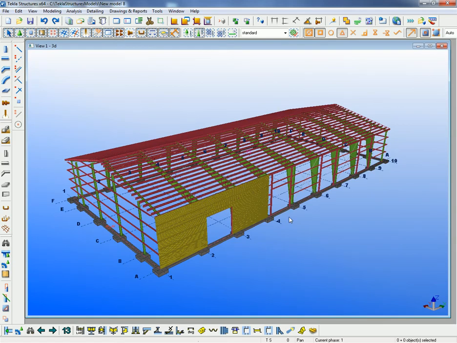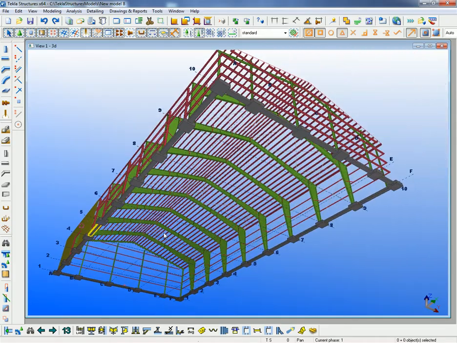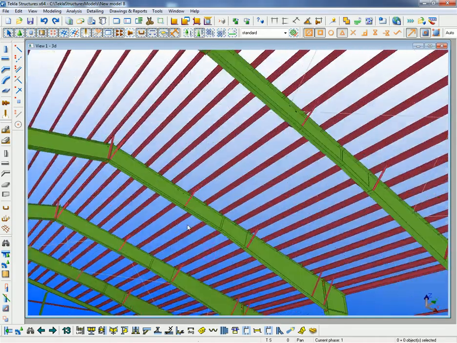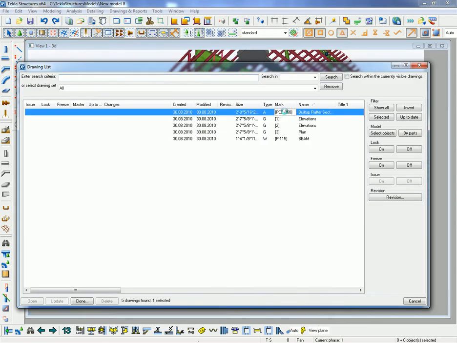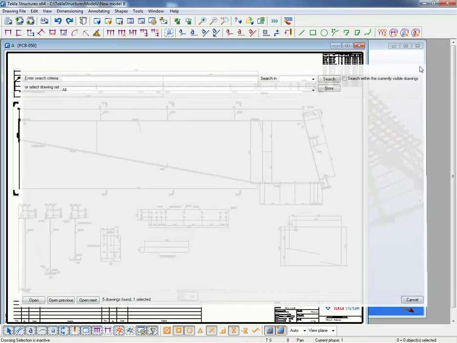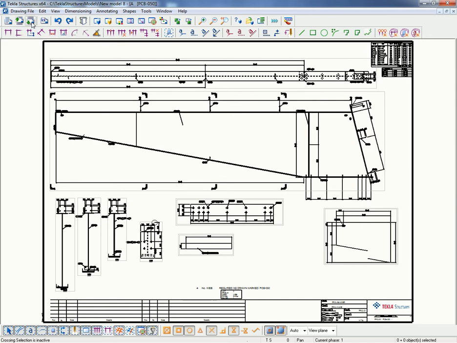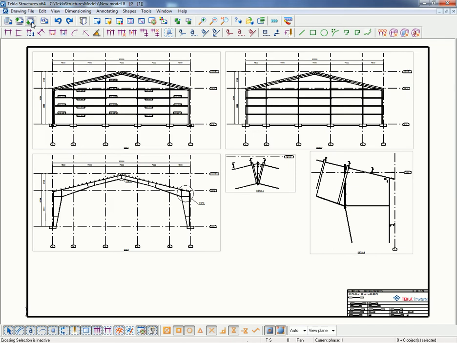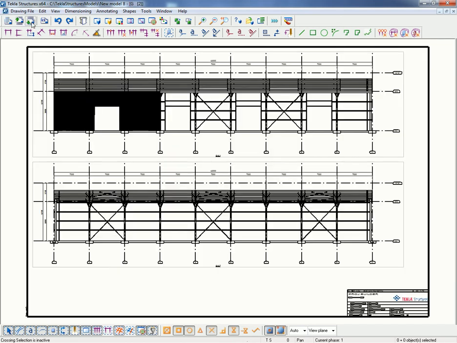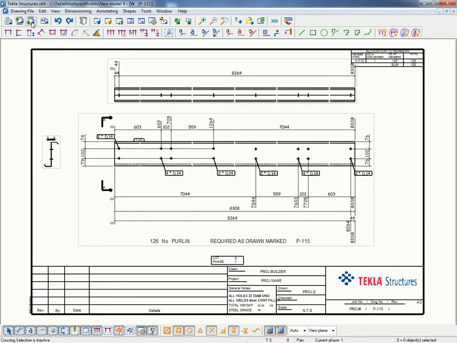Of course we can take that the next step and add concrete pads, sheeting, cladding, extra openings, do whatever's necessary within the Tekla model. And then of course create our typical sort of Tekla outputs, again such as fabrication details, elevations, plans, and purlin details.